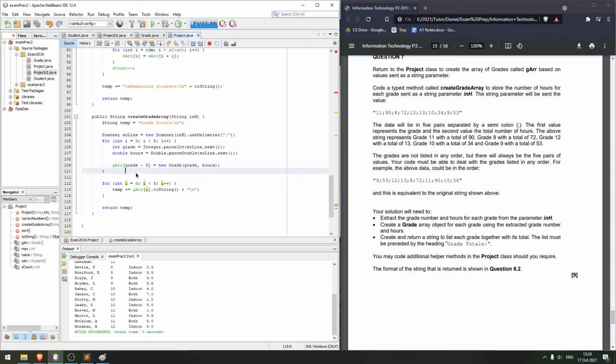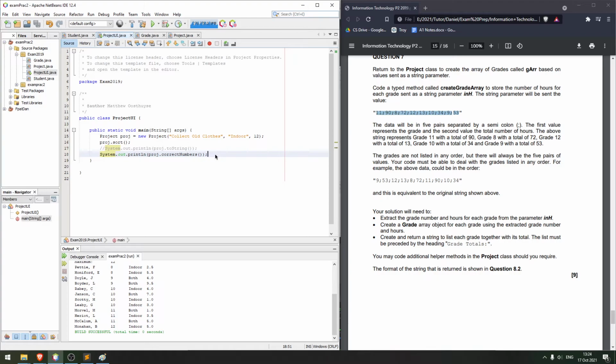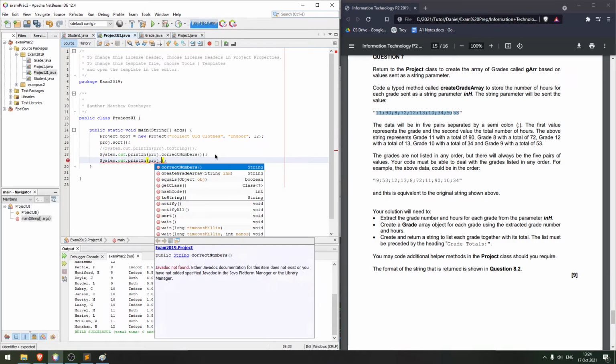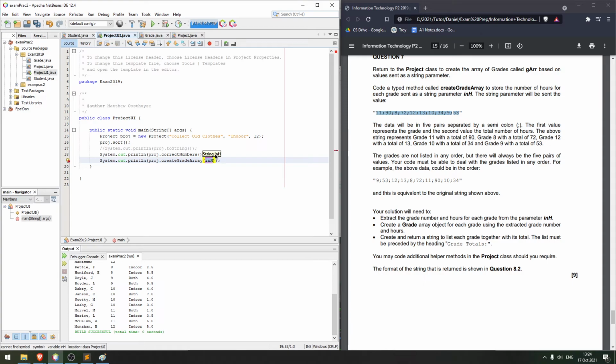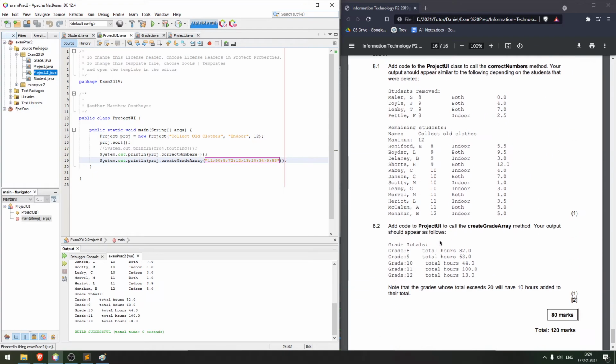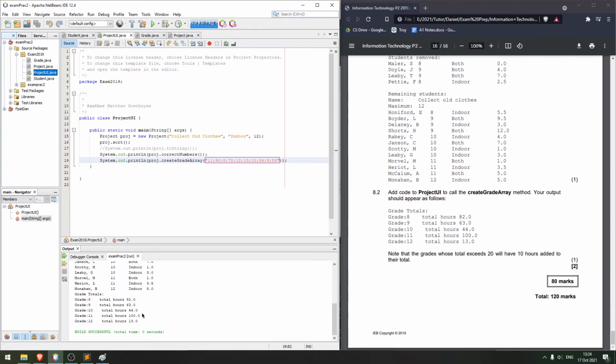Total grades, okay. Let's copy this line, the string, Grade UI. It's just system.out.println proj dot create grade array and paste in our hours. Cool. And let's see if it works. Grade A total hours, let's have a look here. Grade A total hours 2400. Nice. Cool. So that seems to work.